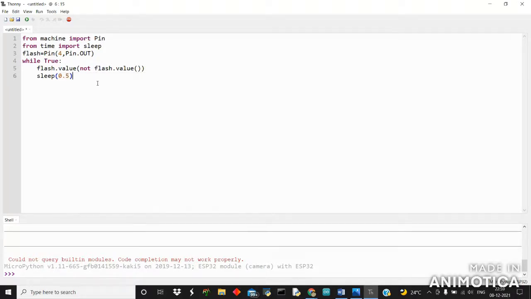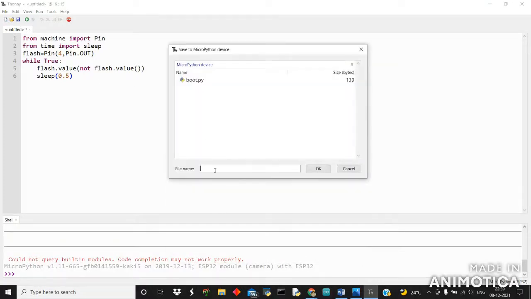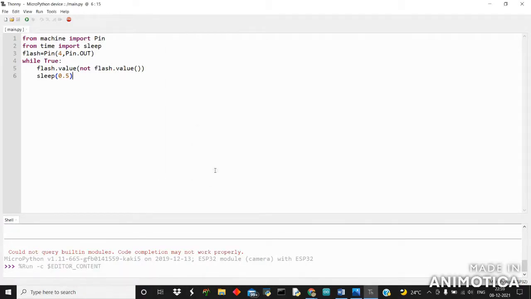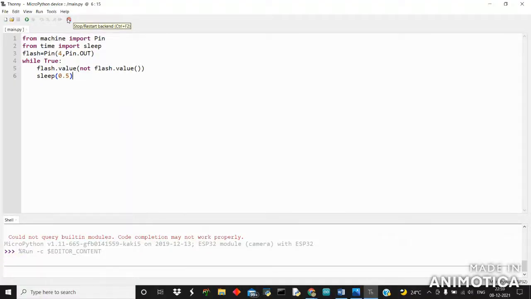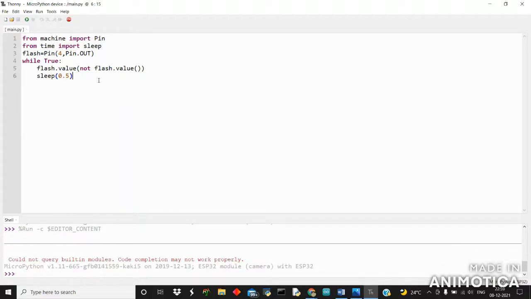So I'm just running it. Alt plus F is a shortcut to run. Okay, now I'm saving it as a MicroPython device as a flash file. Okay, let me just save it as the main program itself. Okay, see, now it is running. So I am pressing the stop button to stop the program from running.